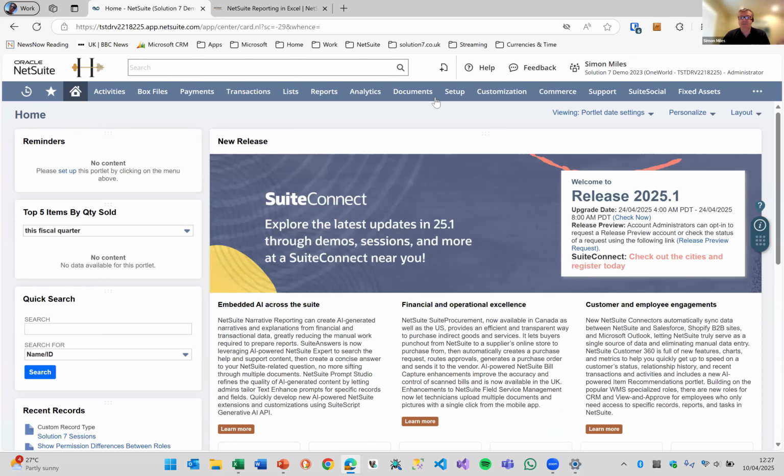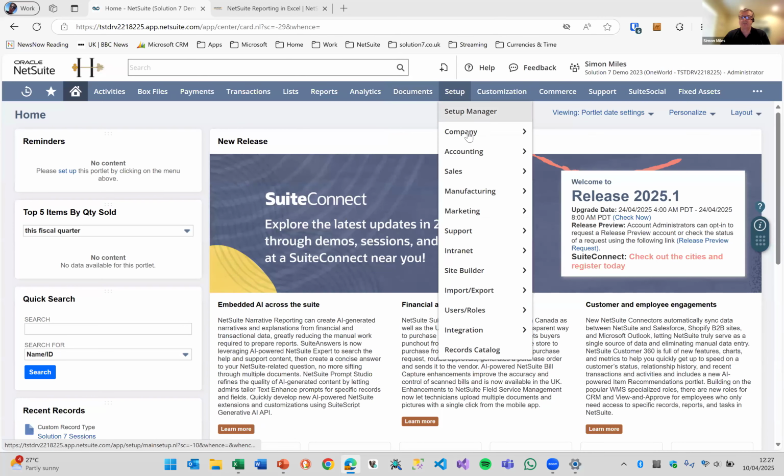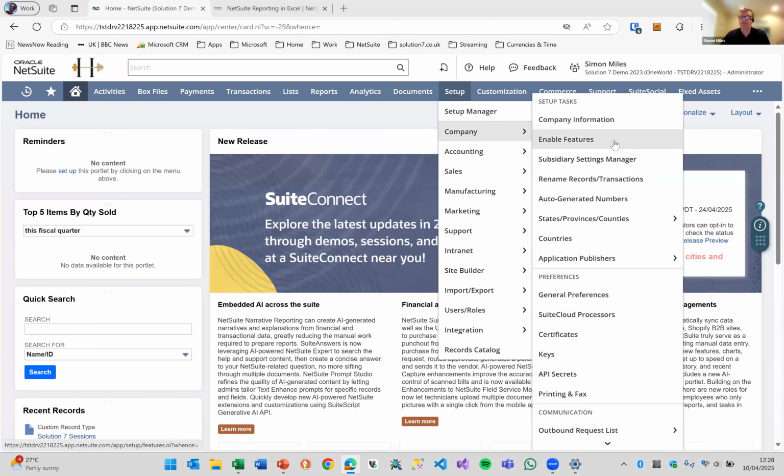Token-based authentication is a feature, and we can get to that through setup, company, enable features. Now, if you don't see this menu, it's because you don't have rights to change the features within NetSuite. So you'll need to get hold of your NetSuite administrator or log in as an administrator to enable this feature.